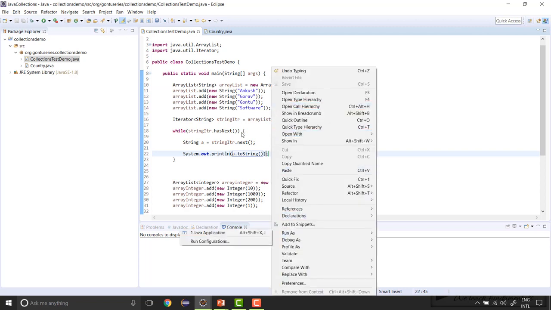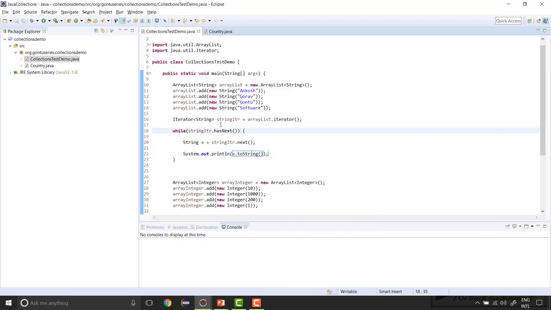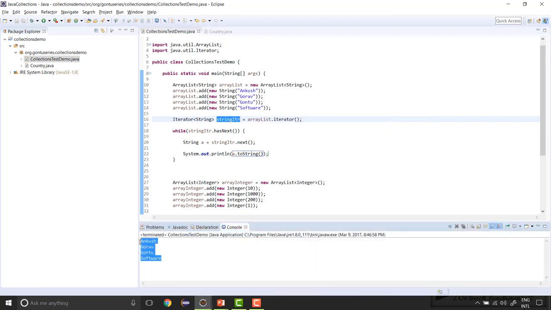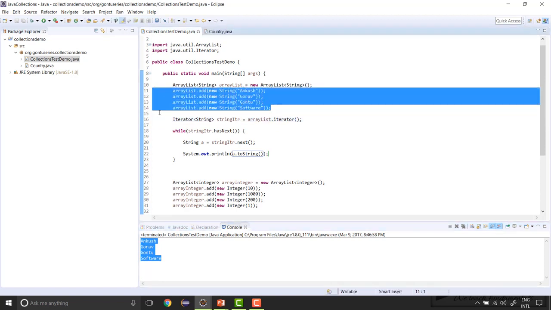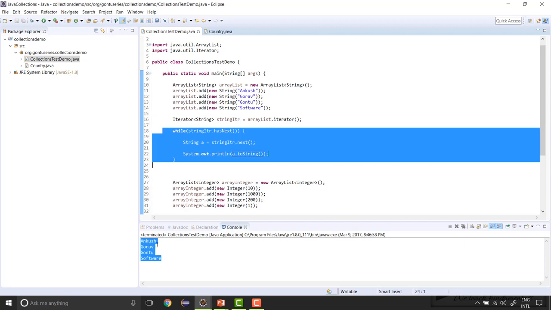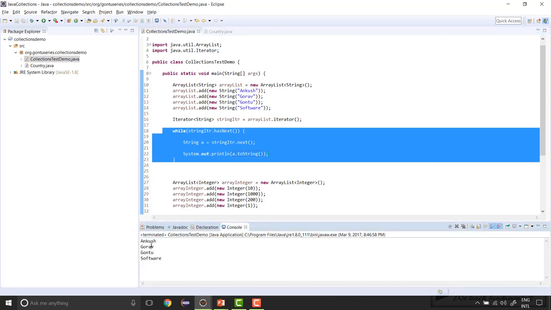Let me show you this running, and then I'll explain more about the working of this iterator. Alright, here it is. So you stored all the elements in it, and then it got you the iterator object. Then using iterator object you simply retrieved the elements.